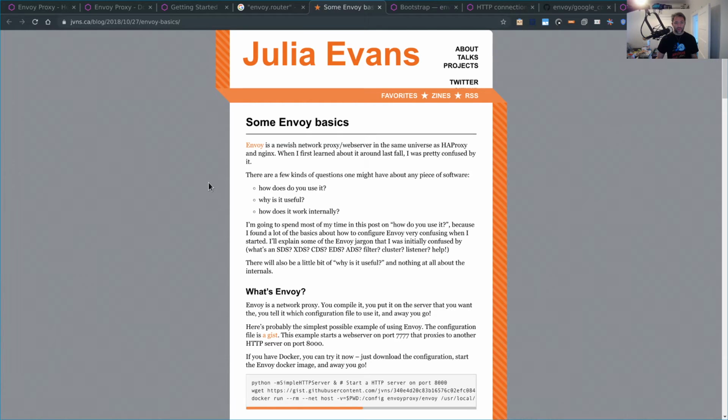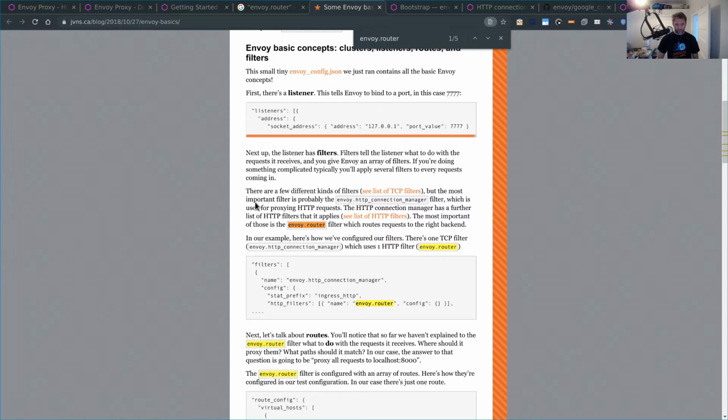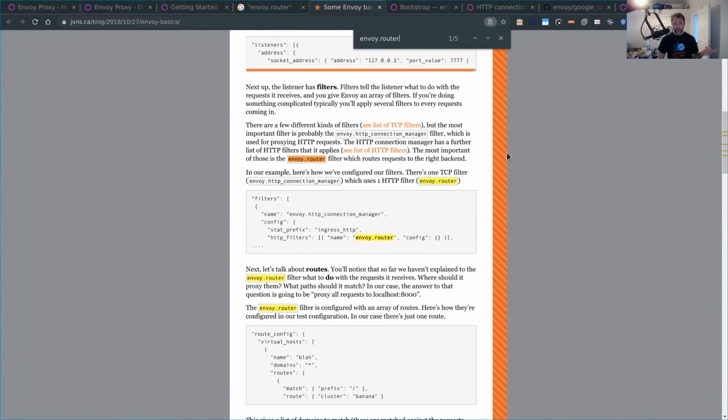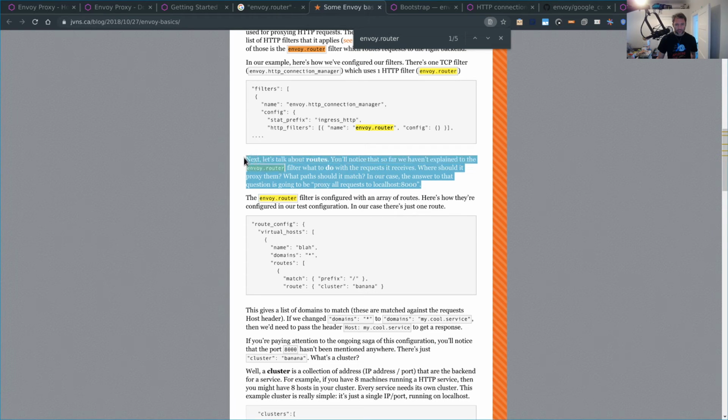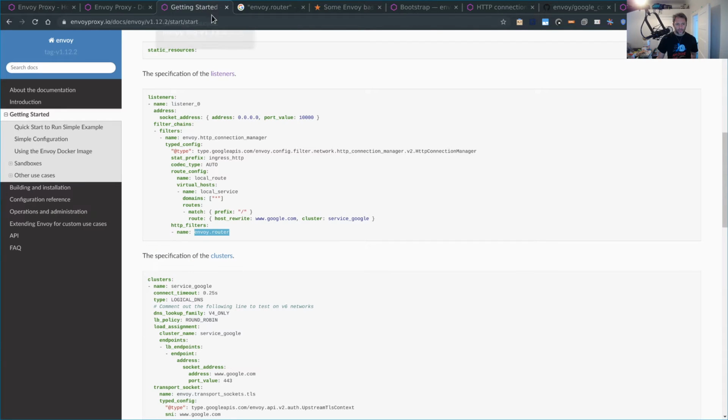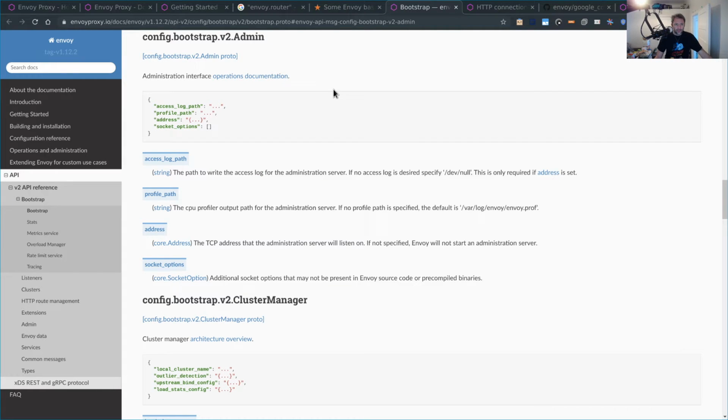Julia Evans wrote a thing about Envoy. That's freaking cool. Which is literally going through exactly what we're going through. Oh, that's really cool. Okay, the most important is the Envoy router, which routes requests to the right backend. In our example, we've configured... How did you learn that? Notice the server explains to the Envoy router filter what to do with the requests. Okay. HTTP filters envoy.router. I guess.